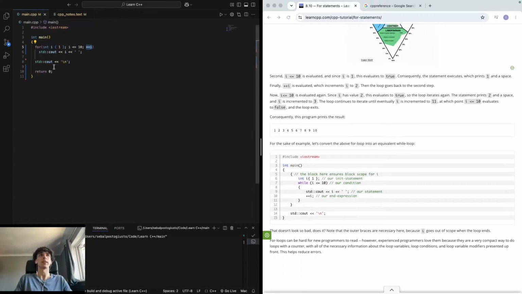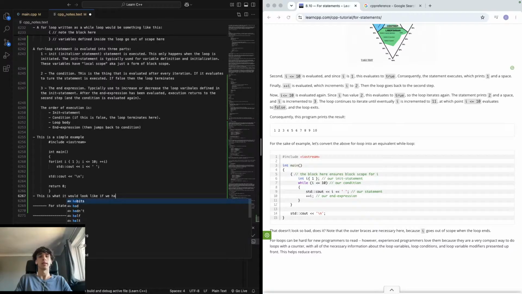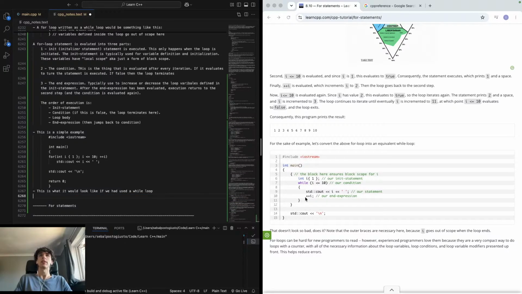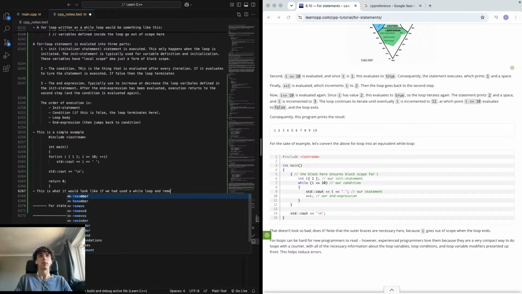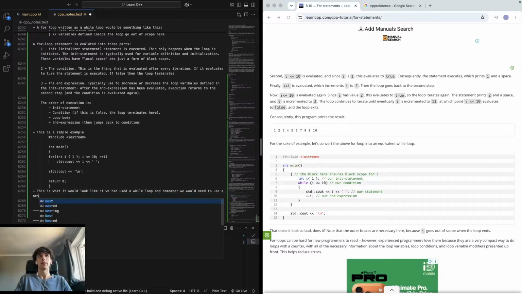And this is what it would look like if we had used a while loop. Remember, we would need to use a nested block to put our while loop in.